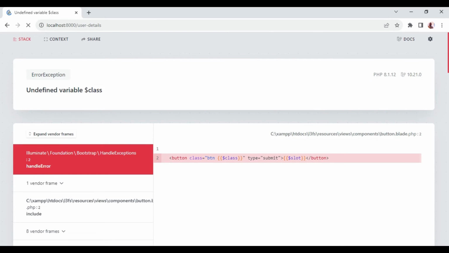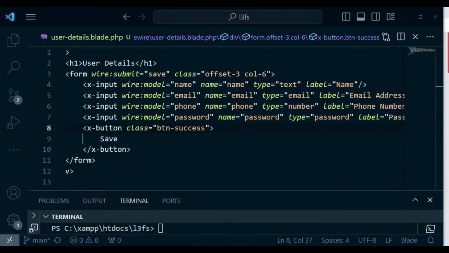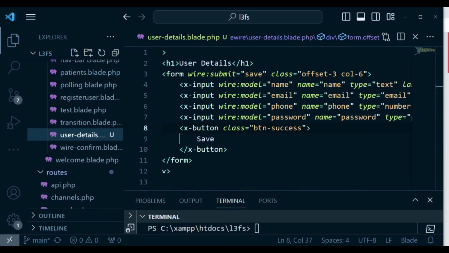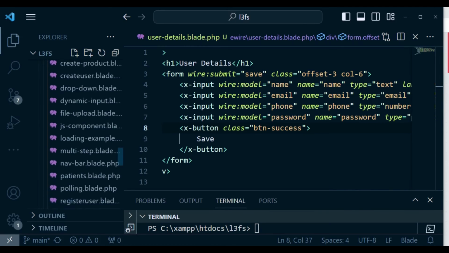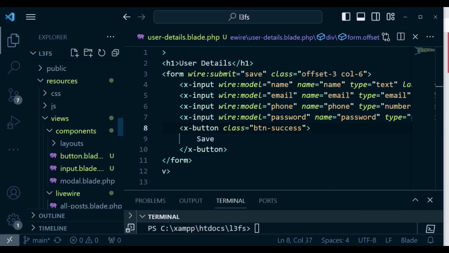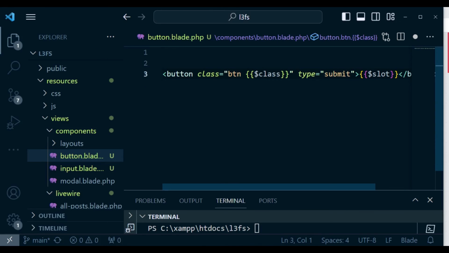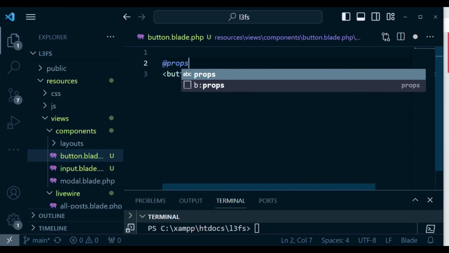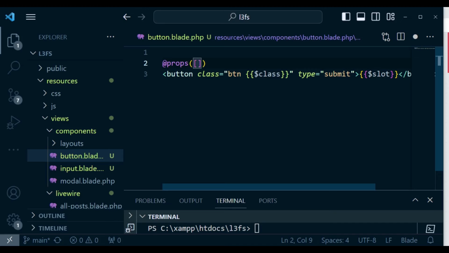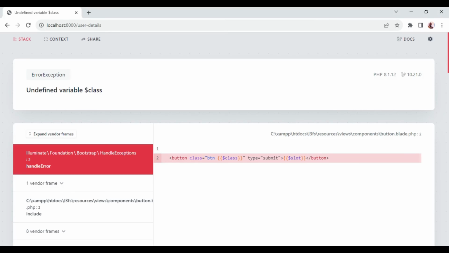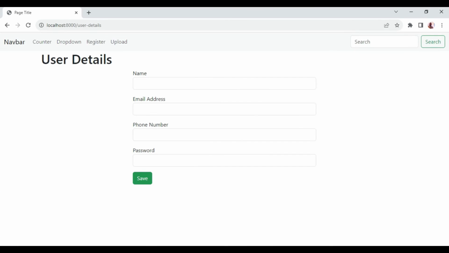And we have an error. So yes, I'm supposed to receive the class as props inside our component. So let me go ahead and do that. Inside button.blade, I need to have above here @props, and then inside here I have an array of values, and the only thing that I'm going to pass here is class. I think that we solve every challenge that you're having regarding this one. So when I refresh, now we have a button.